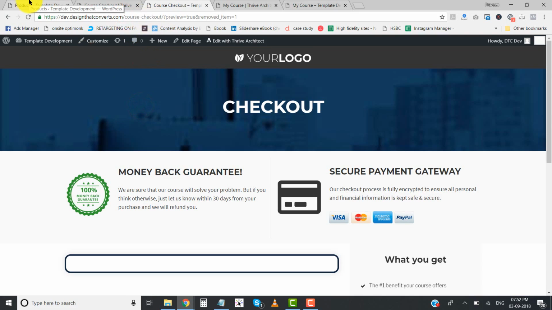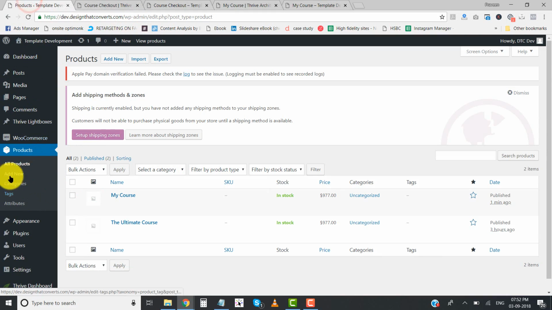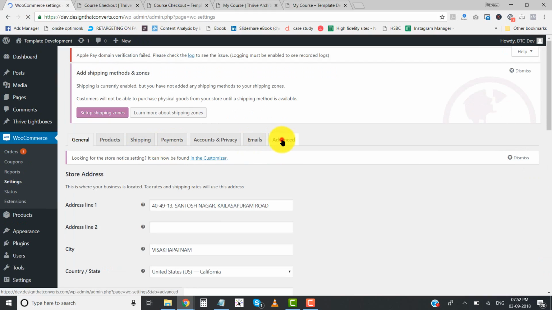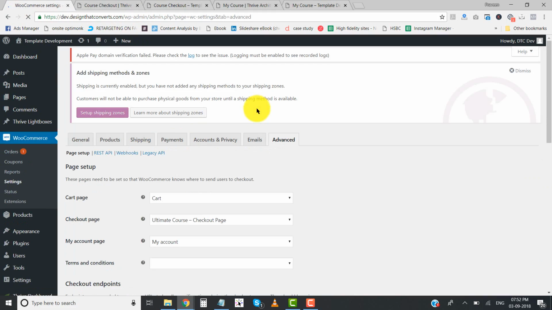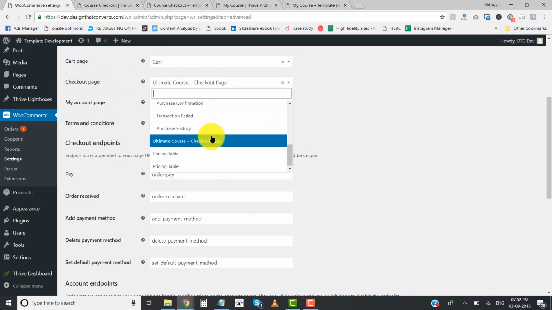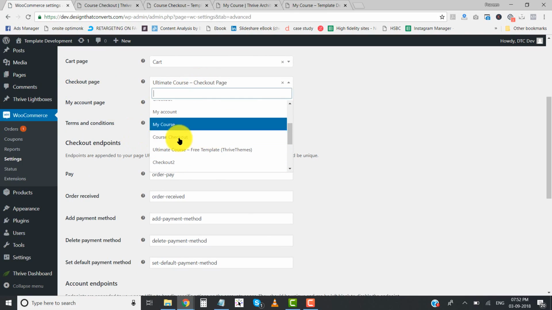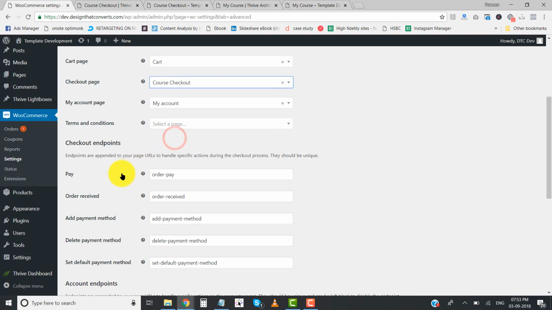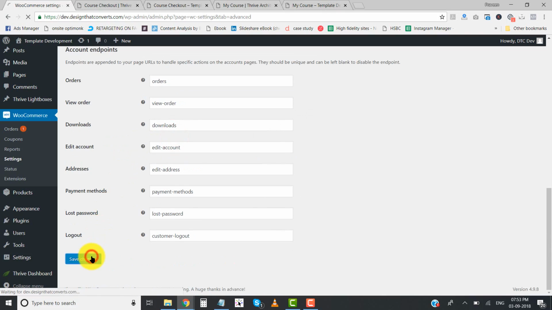For that, we go to the backend, click on WooCommerce and go to settings, click on advanced, and here for the checkout page, you need to select the page that you have just created. We have created the course checkout page, so we are telling WooCommerce that this is the checkout page, and to send people here. We click here, and click on save changes.